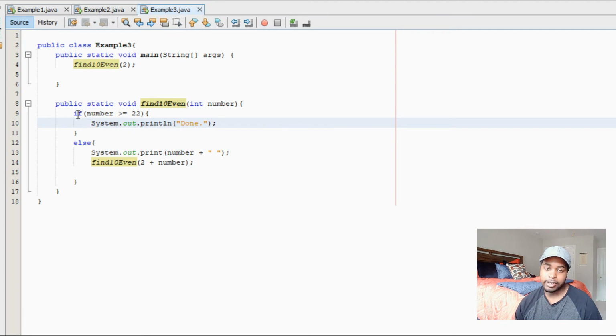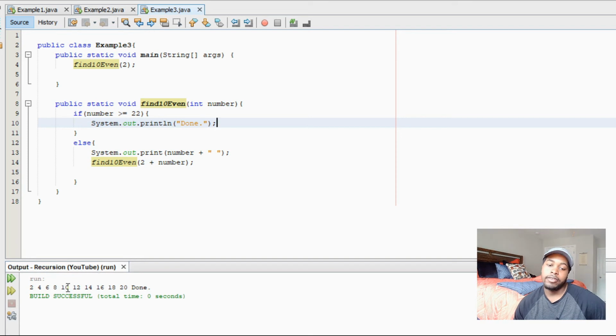Our base case is if number is greater than or equal to 22, we're going to print out done. Otherwise, it's going to print out number, and then every time it calls itself, it's going to add 2 to that number. So this is what happens. The first 10 even numbers, we have 2, 4, 6, 8, 10, 12, 14, 16, 18, 20. Then when we get to 22, we're not going to print out 22, we're just going to print done.